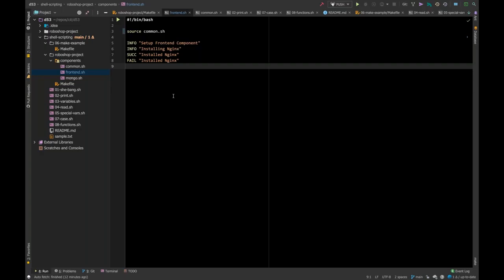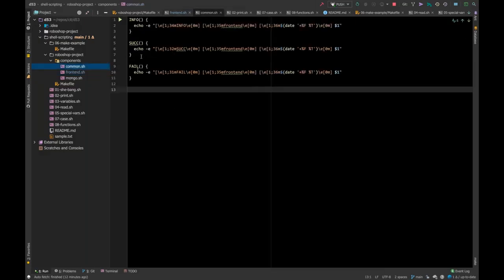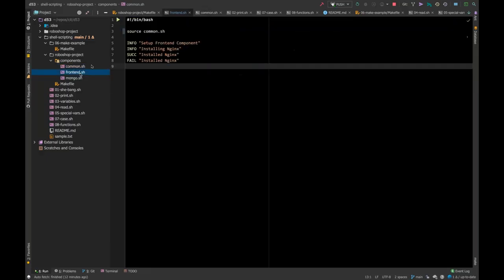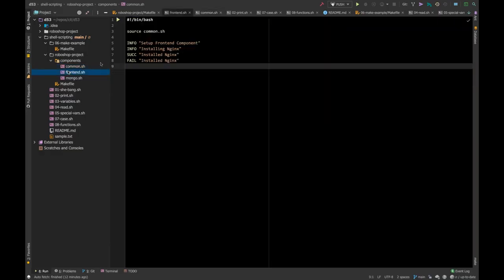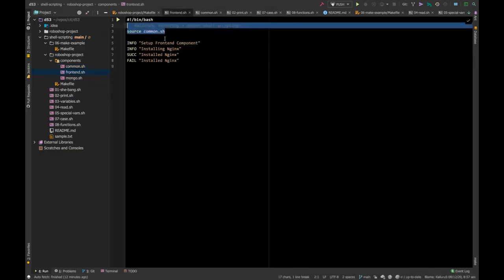So source common.sh is what I'm going to do. Source common.sh has these particular functions, and it just loads them. It has all the scripts. You can have all the variables, functions, and whatever you have here. Those will be executed and loaded into your script. That's where the source command will help you.